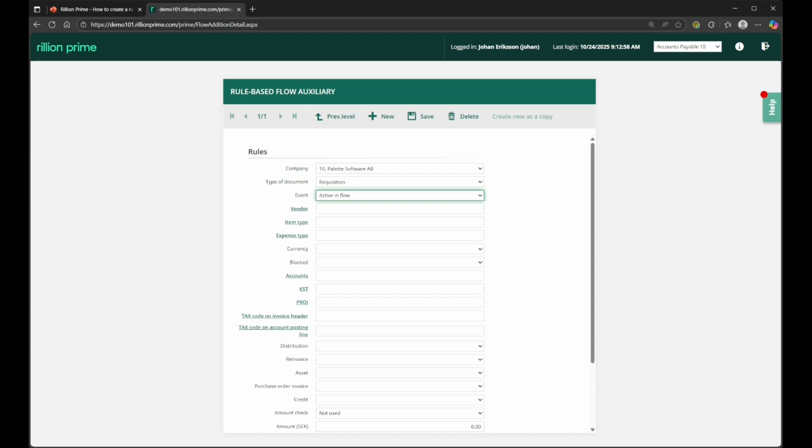What we then take a look at is after the flow and before final sign. It means that when an invoice is signed by the last role in the flow, this rule-based flow auxiliary can then add a specific flow proposal that you specify here, and it will be added inside that flow. When using this event, the role will be added before any final controls are done as well. Like here, it will still be possible to have a default account or unsigned lines. You can only use this on the internal and external invoices.